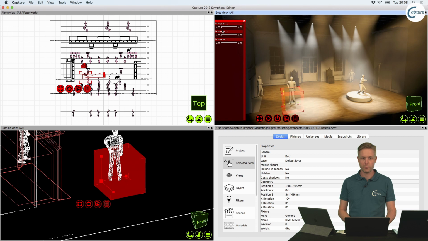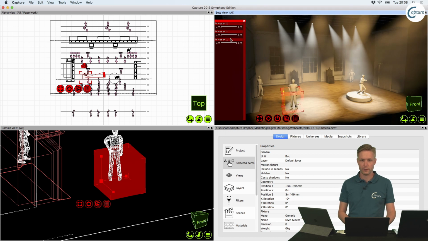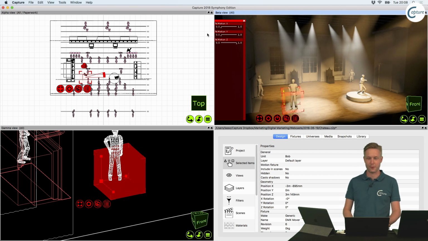So now we can move Bob into the light and stop him from hiding in the dark corner here. And as you can see, I can move him along all the axes, so I can actually make Bob levitate here, which he doesn't like, so I'll take him back to the floor.